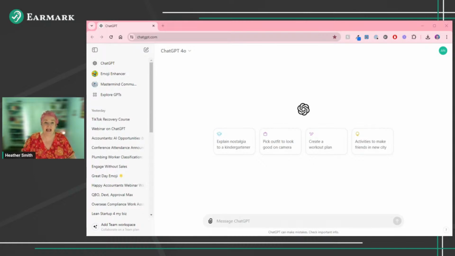ChatGPT is an LLM, a large language model based chatbot developed by OpenAI, whose CEO is Sam Altman, and it was launched on November 30th, 2022. It enables users to refine and steer a conversation towards a desired length, format, style, level of detail, and language used. There are other LLMs out there, but I'm focused on ChatGPT.